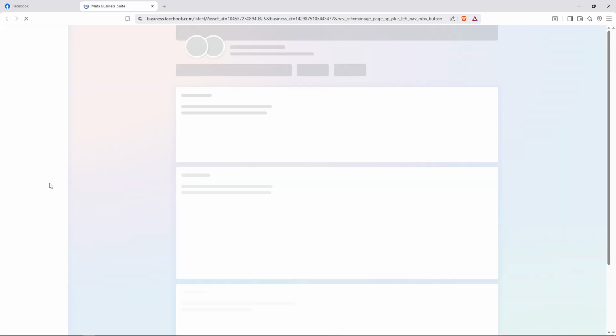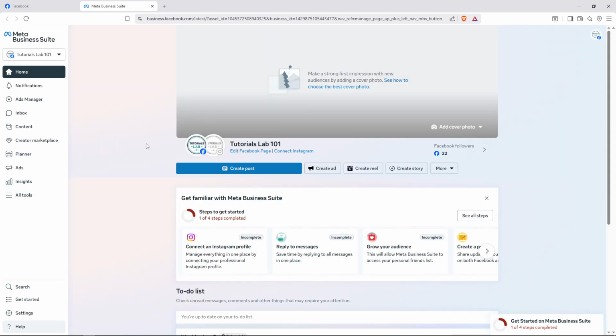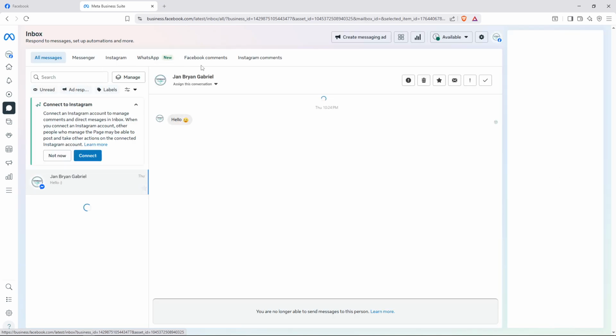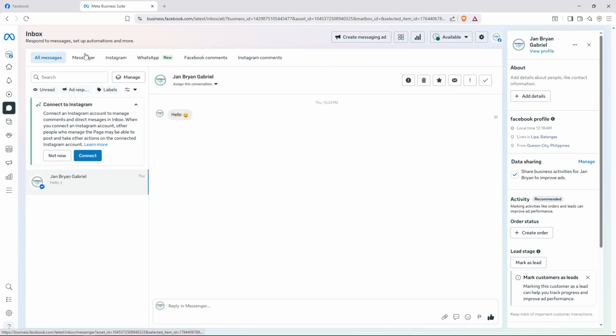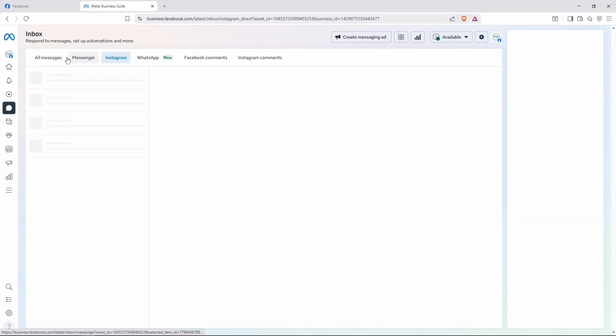You'll now be directed to your Meta Business Suite dashboard. This is where all the magic happens for managing your business communications and content. On the left navigation menu, look for the Inbox option and click on it. This is where you'll manage all your messaging channels and see different apps you can integrate with your Meta Business Suite messaging system.